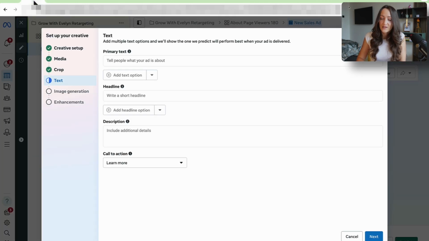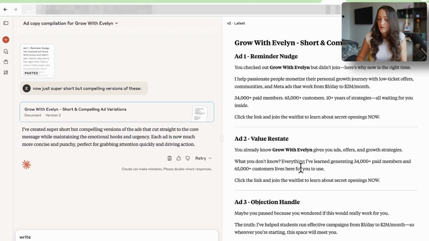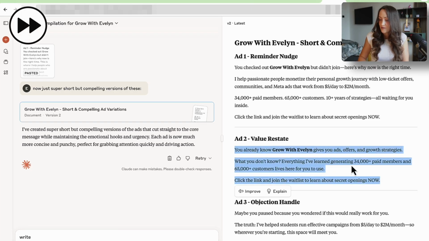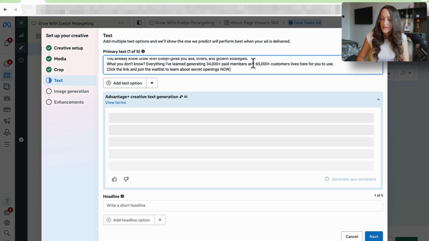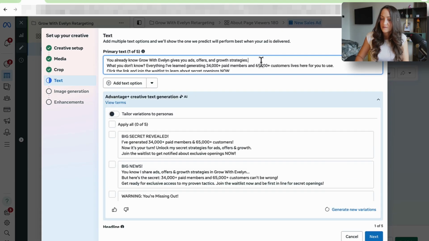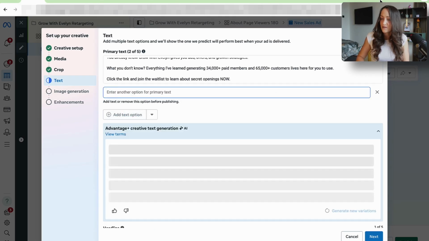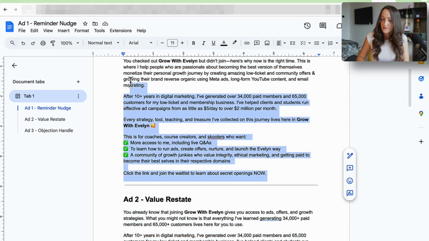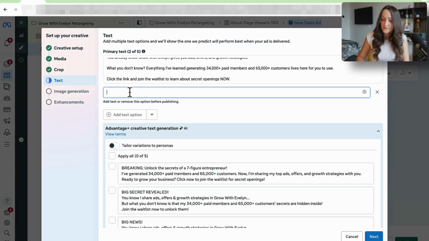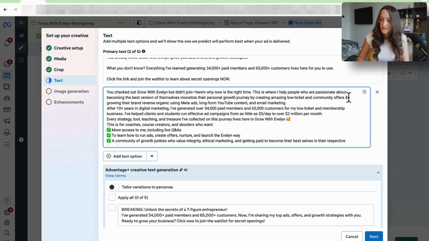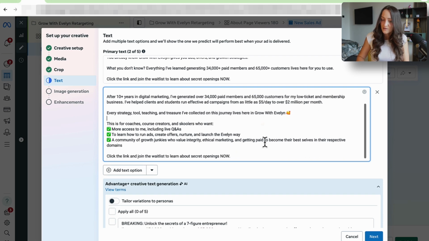And then we can see on Meta always how long the headlines should be ideally, right? So let's put this here, right? And then we would put all of the other copies that we have in here, right? So we just add copy variations here. And just making sure that these are well spaced out.